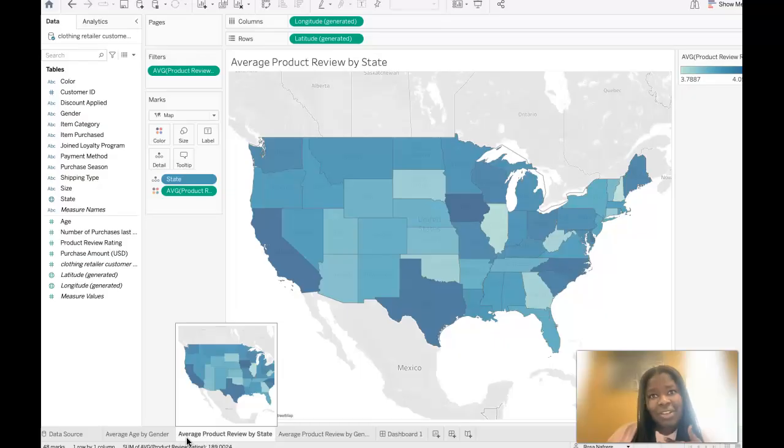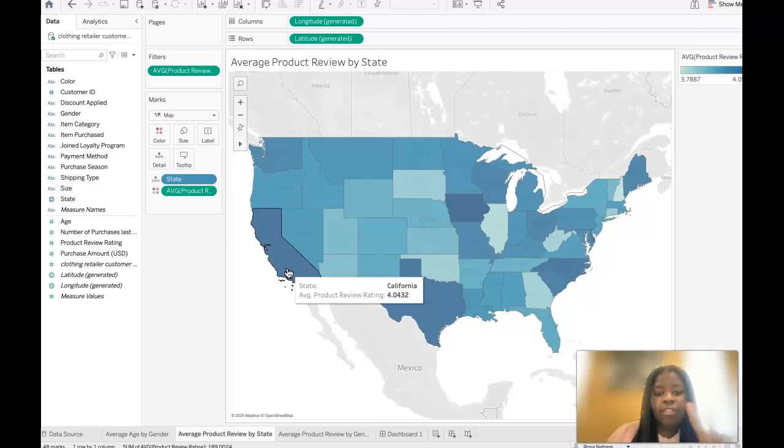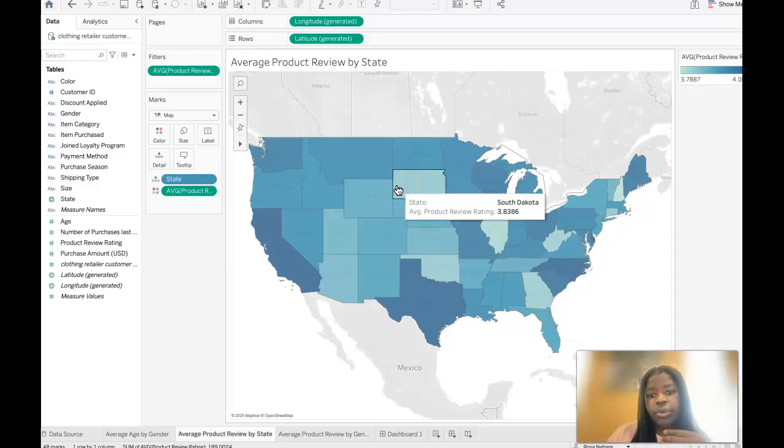This is one of my personal favorite graphs. This was the average product review by state. It shows how the products are doing in each state, giving you the average. Here we see California, the product review had a rating of 4. South Dakota didn't do as well, but it still did pretty well. The average rating is 3.8.